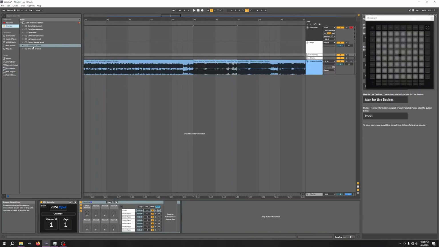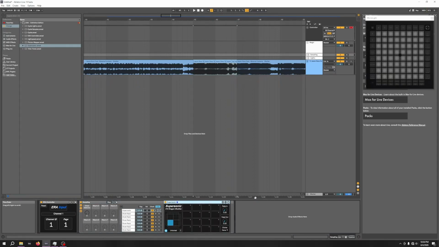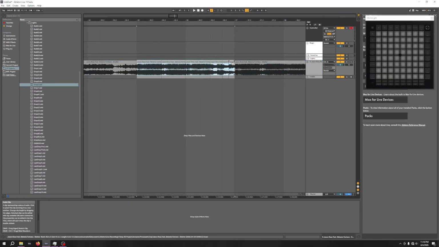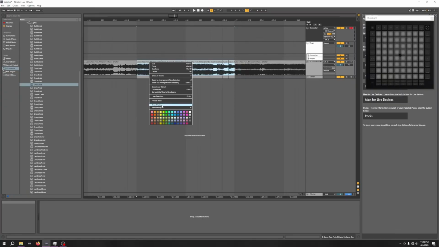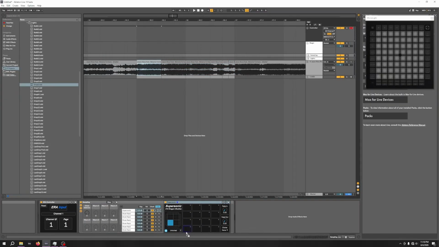The next plugin I want to show you is Supersonic. Now this is essentially a specialized drum rack for launchpadding. In order to use it, you will need to select your samples, right-click, and hit Crop Clips. Once you've done that, you will be able to drag and drop your sounds into your Supersonic device. These feature fade in and fade out options, as well as choke groups.